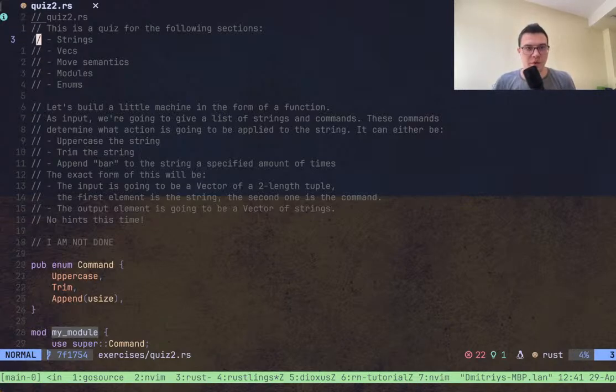And yeah, so this is a quiz for the following sections: strings, vector, move semantics, modules, enums. Let's build a little machine in the form of a function. As input, we are going to give a list of strings and commands. Those commands determine what action is going to be applied to the string. It can either be uppercase the string, trim the string, or append bar to the string a specified amount of times.